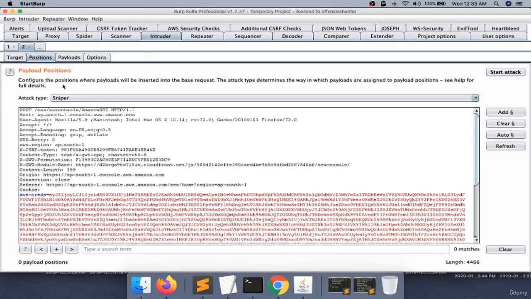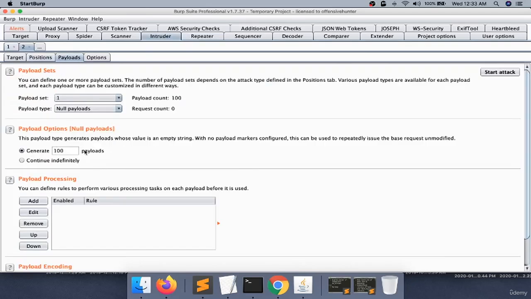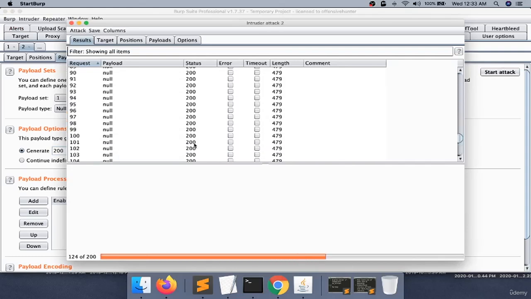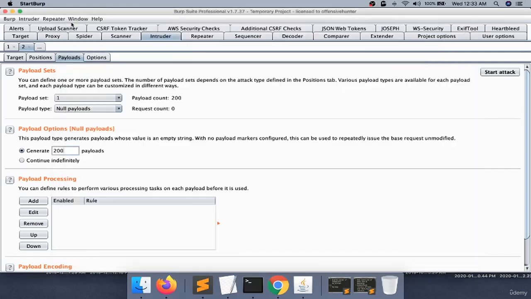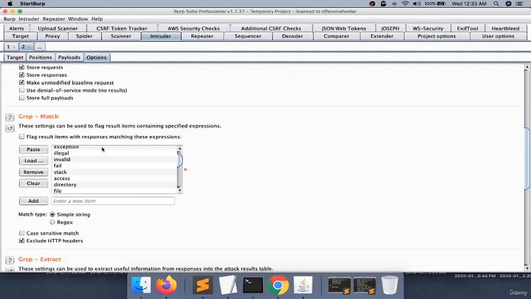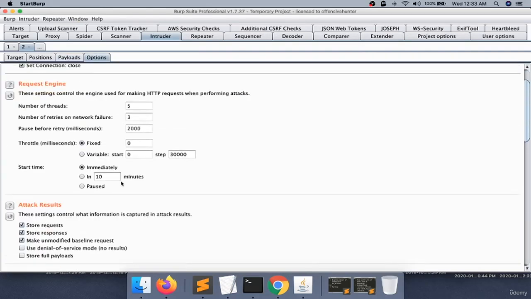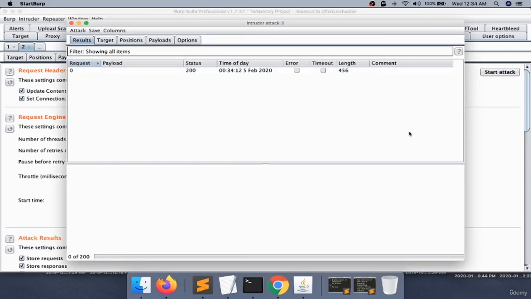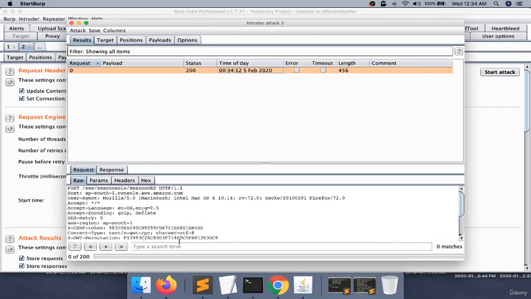So in Intruder payloads, I'll try to increase the null payloads, let's say 200 or 300. Or let me try to give some timing. So payload processing, null options. I'm giving some time: start time immediately, and then total milliseconds. Let's do 10,000 to 30,000. Start. This may take time, but it will be good for us.